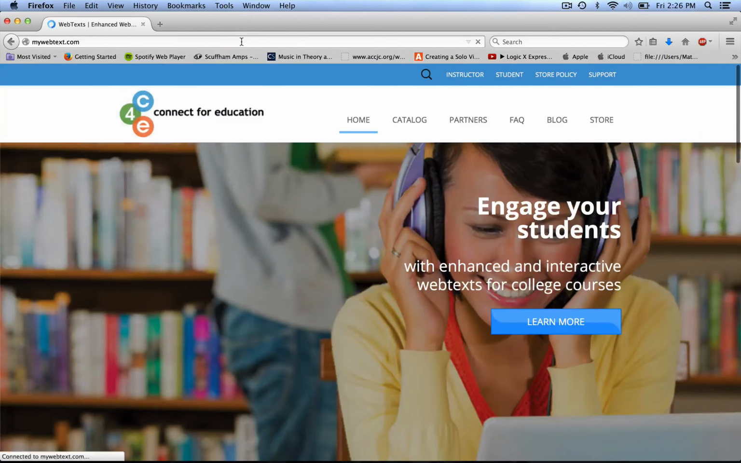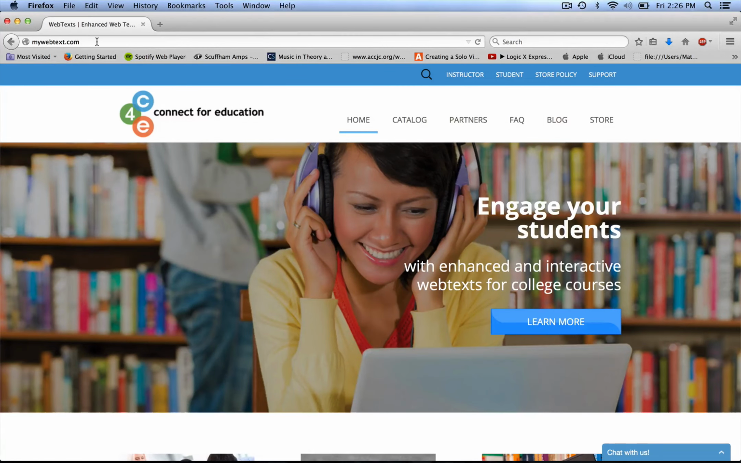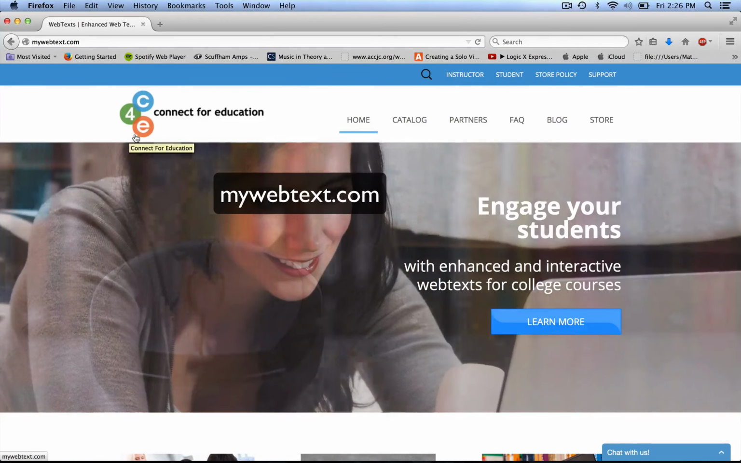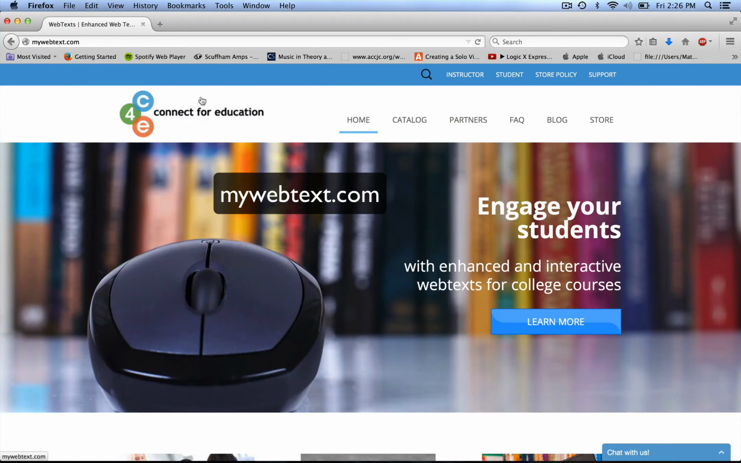And here's the redirect. And it redirects you to mywebtext.com. So don't panic. They're in the process of updating their main page. Just wait for this page with the blue line on top to show up. And then this is where you can purchase, register, log in the textbook.